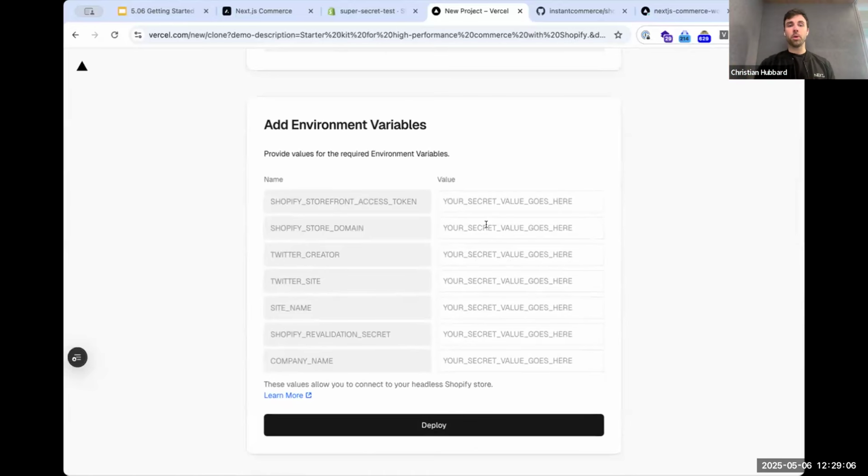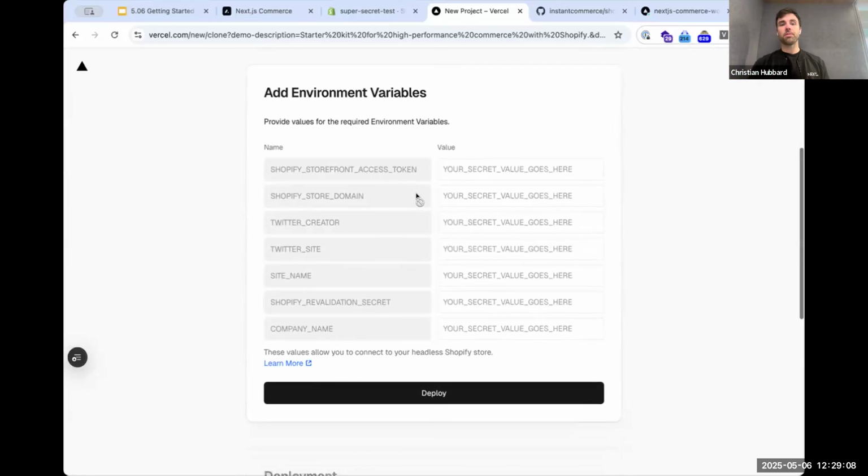And here is where we would post our Shopify access tokens, our Shopify store domain, some social media links, our site name. If you don't have any of these, you can just use something like test, and your store won't work, and you'll just have to go in and add these later, which you can do in the Vercel dashboard. Now, I've already got this deployed, so I'm not going to deploy again, but it's a pretty seamless process to just press deploy.